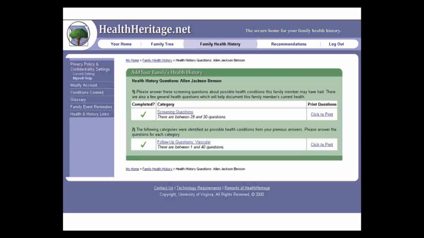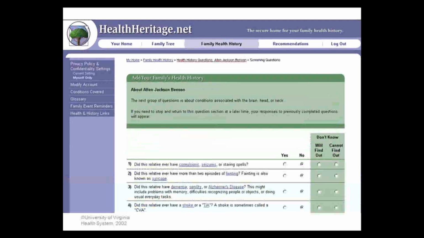And we tried to tell people what was in front of them, so how many questions they were going to have to answer, and that was dynamically generated based on their previous answers. This is actually an example of some of the neurologic questions. If we're asking about a certain relative, we might say, did this relative ever have convulsions, seizures, or staring spells?